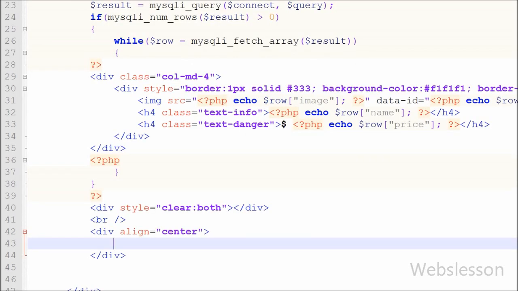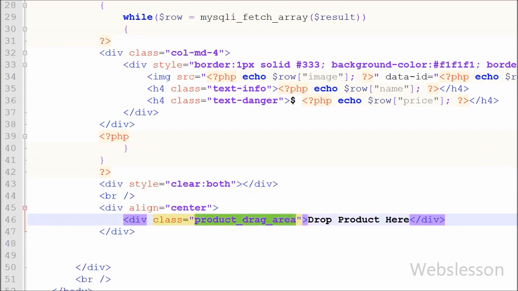Now I have created one division tag with the attribute class name equal to product drag area, with text like "Drop products here", and closed the division tag. The user will drag and drop an item onto this division tag.